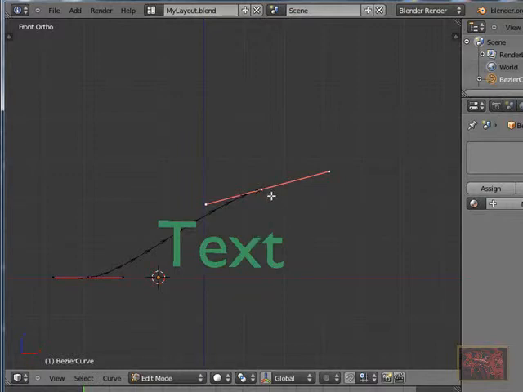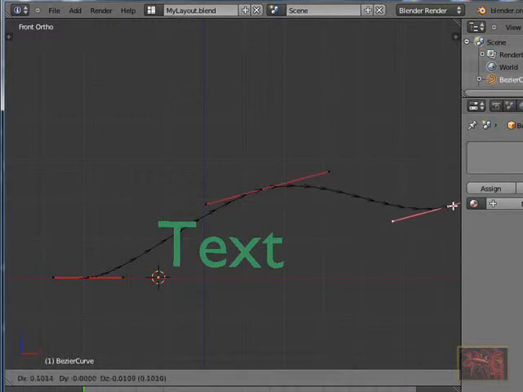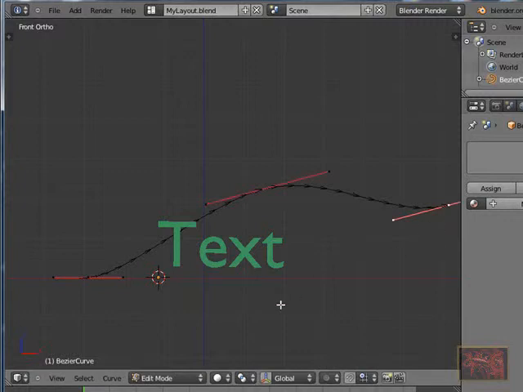So while I have this selected, I'm going to hold control, and I'm going to left click over here just to extend that or extrude that and just make it go a little further. Alright, now how do you make this text follow that path?